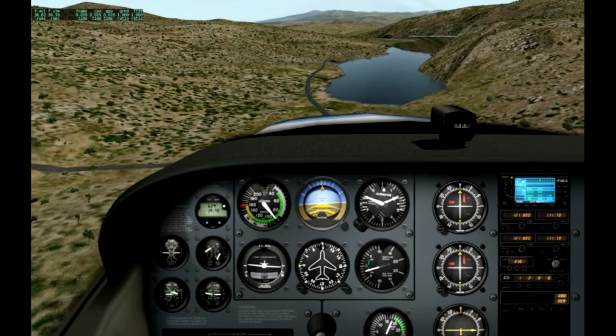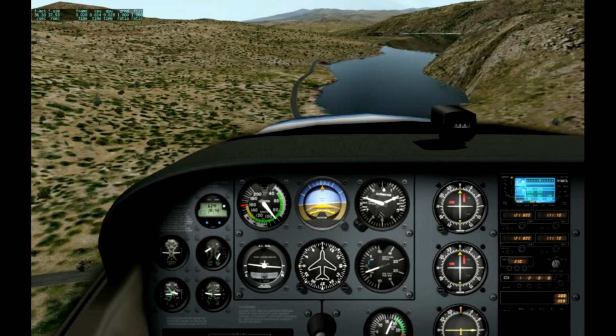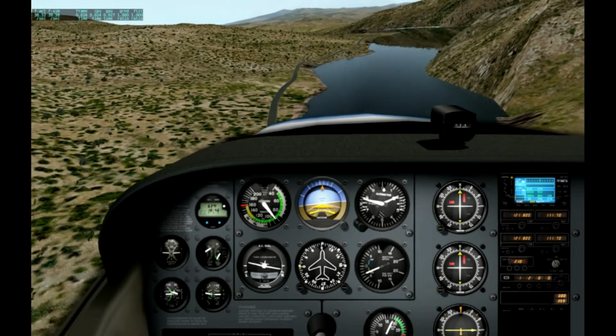Now here we're starting at the upper end of the lake, and we're going to fly down it here with the little 172.